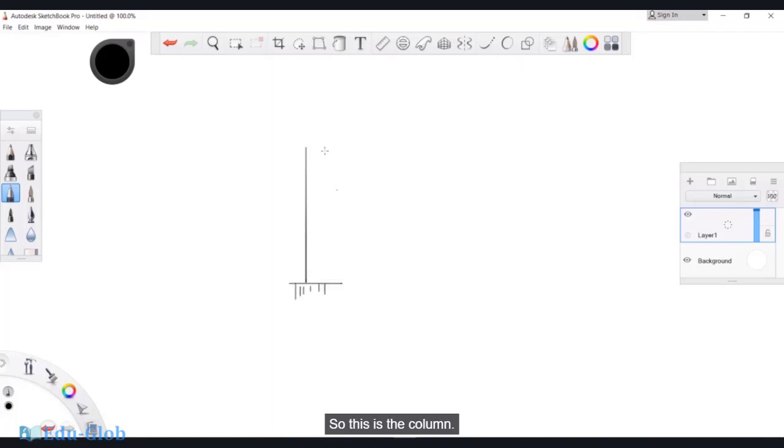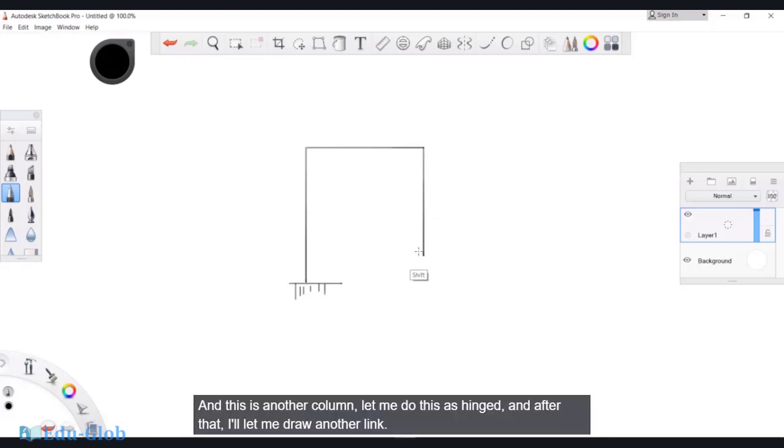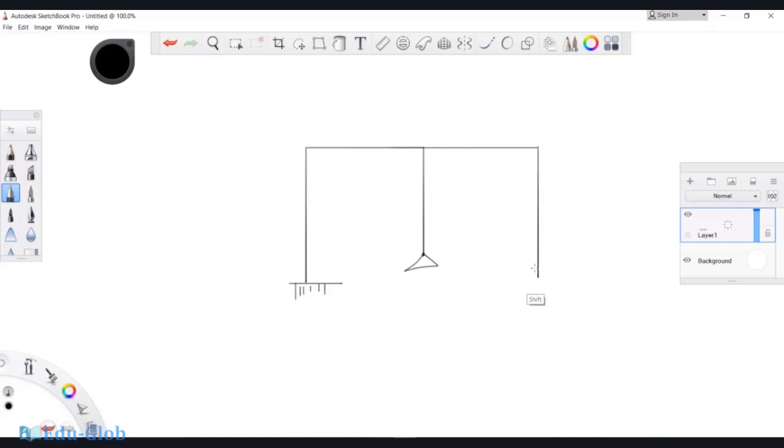So this is the column, this is the beam, and this is another column. Let me make this one hinged, and after that let me draw another leg. So this is the fixed support.